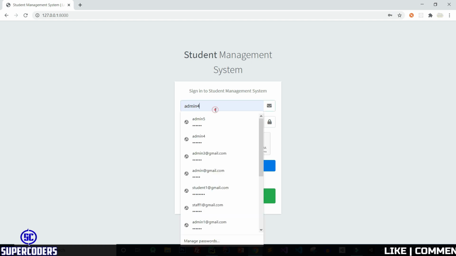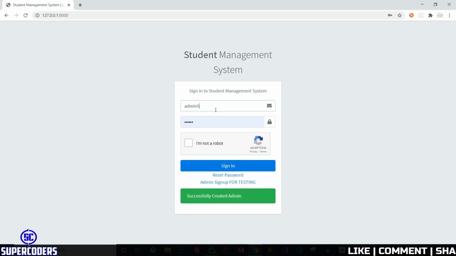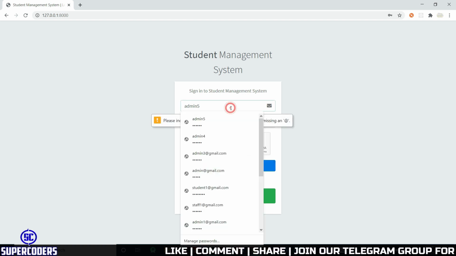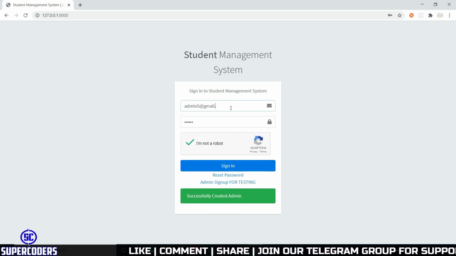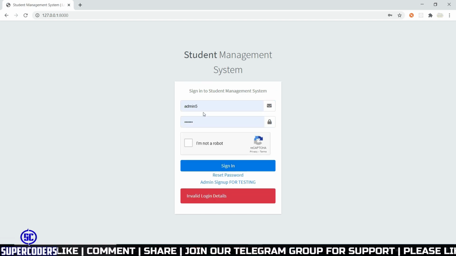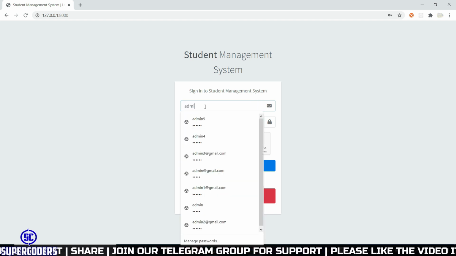If I check login, let's see admin5. Let's see what happened. Click on sign in. Okay, admin5@gmail.com. Click on sign in, and it's showing error. So let's see what is this error.